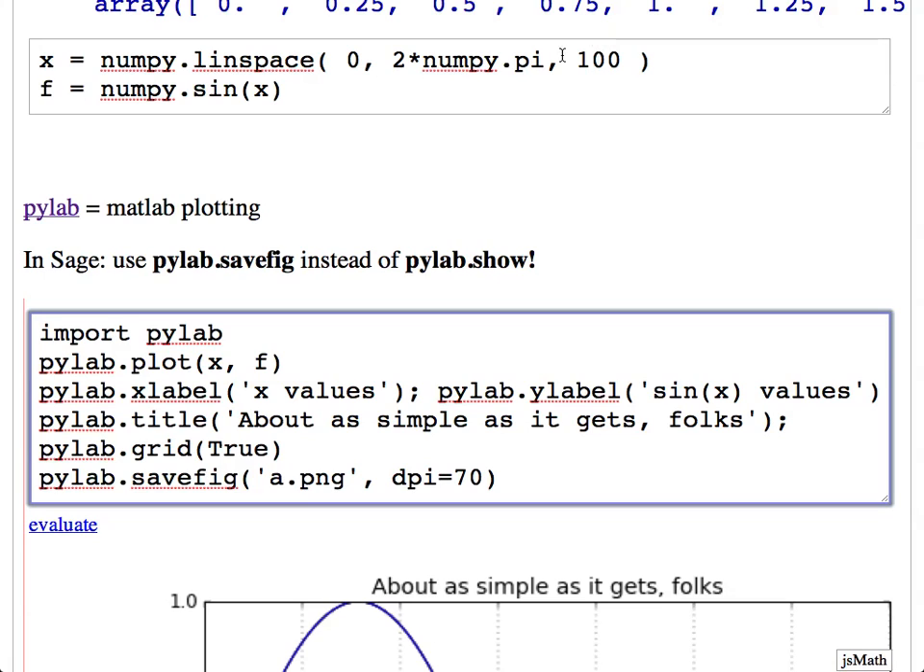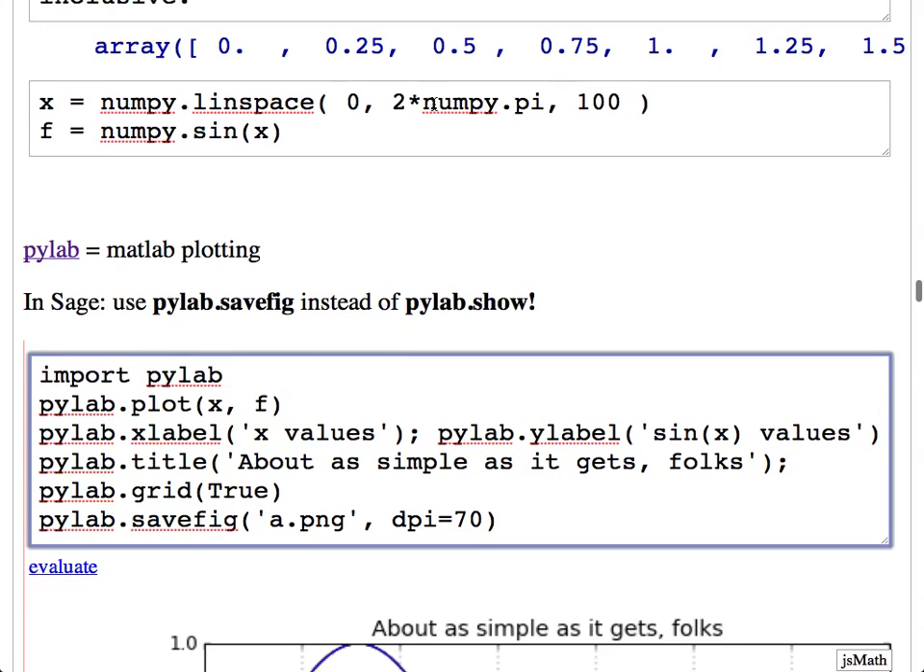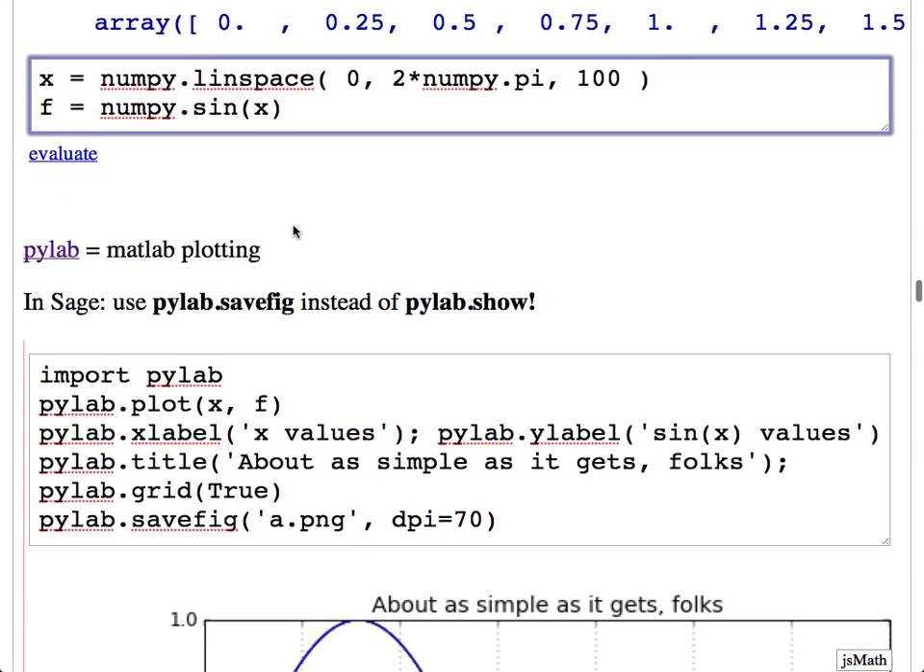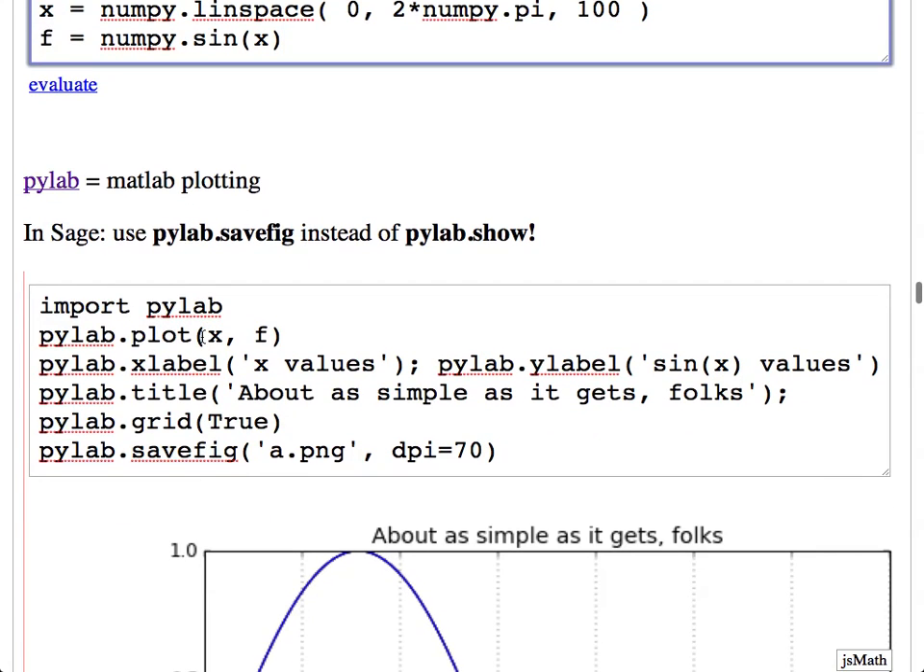It makes 100 points between the starting and ending value. So 100 equally spaced intervals. And if you do numpy.sin of that, it gives you back the sines of all those numbers. Again, this is exactly like what you have in MATLAB, where you make a linearly spaced array of values, and then you apply functions to that to get plots. There's also something in Sage called PyLab. If you say import, oh yeah.